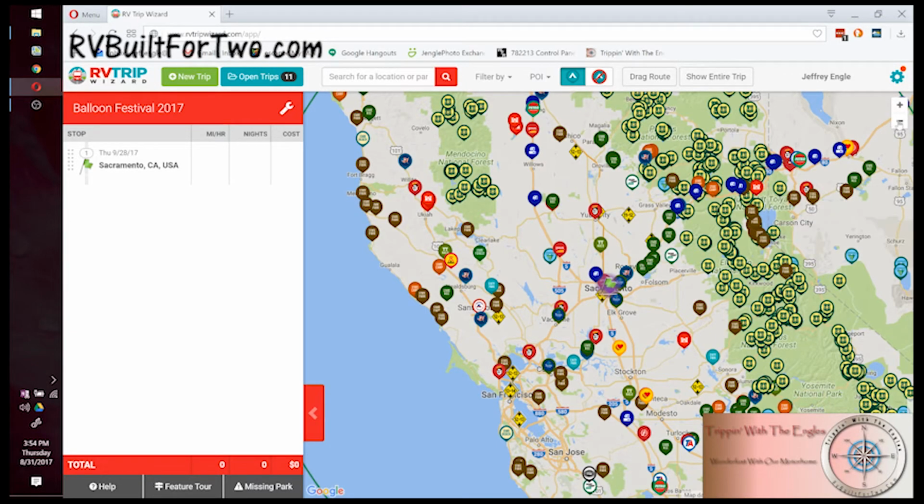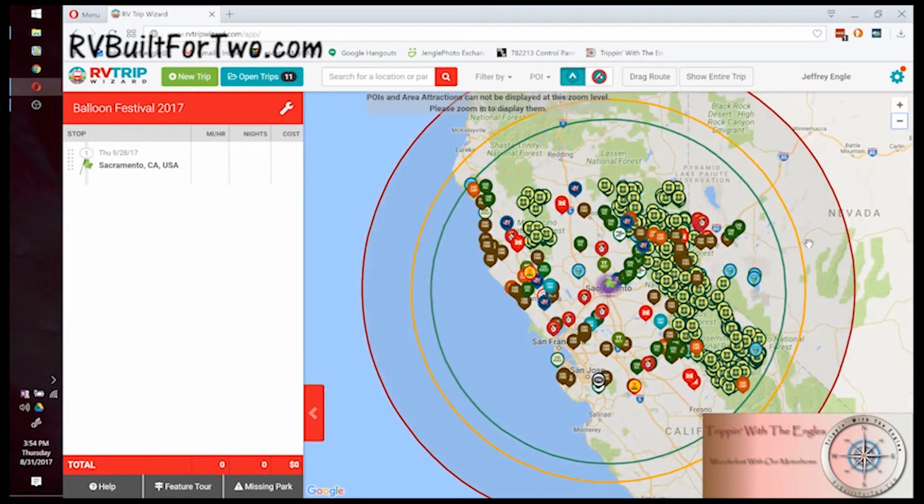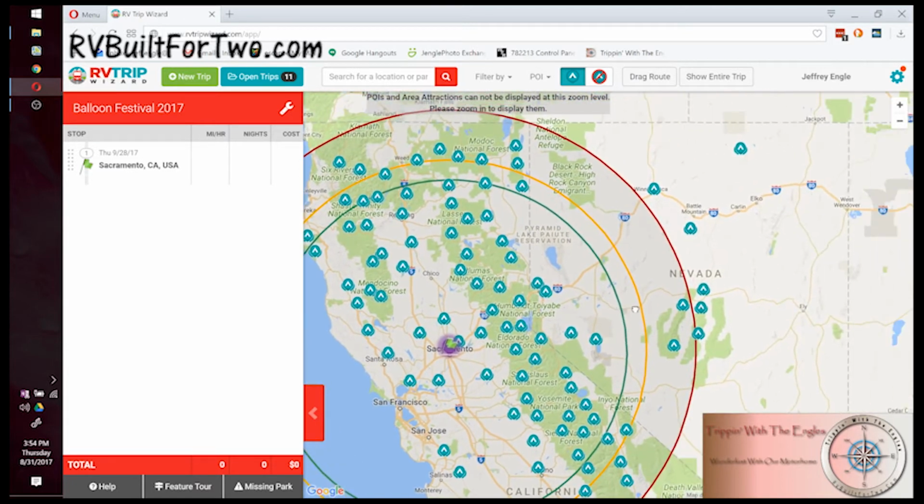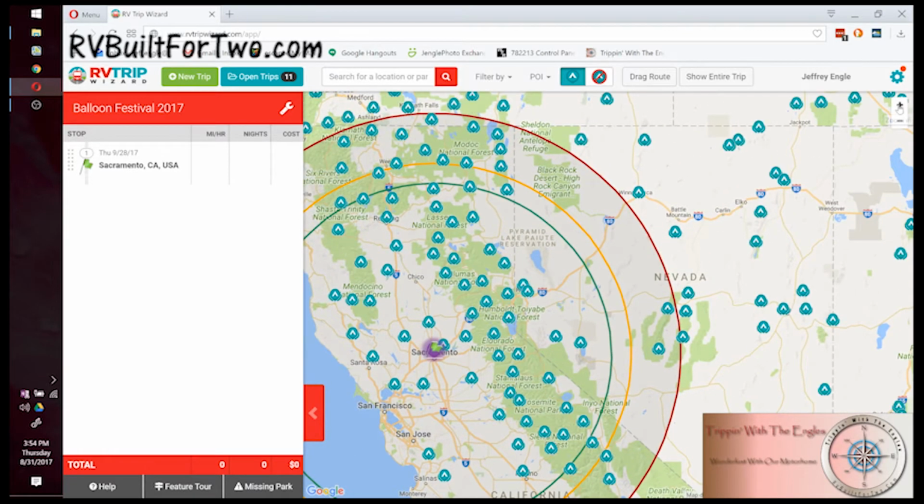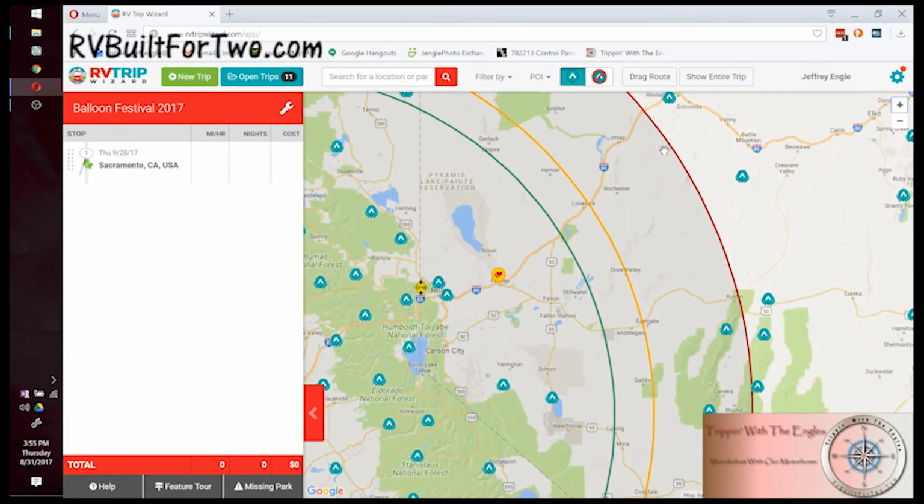So if we zoom out a little bit, now here's our three radiuses. The green line is the minimum distance that we want to go. The yellow is the optimum, and then the red is pushing it a little bit. So let's zoom in a little bit more here.